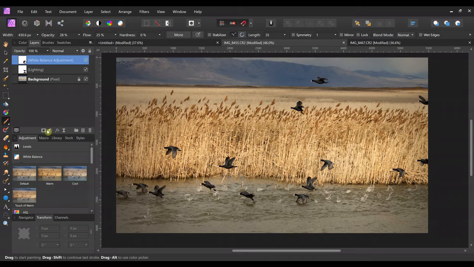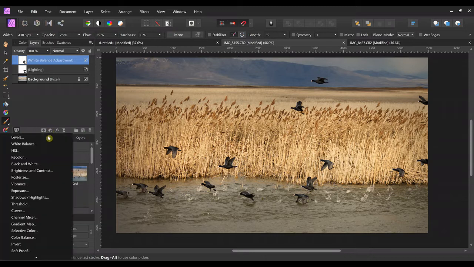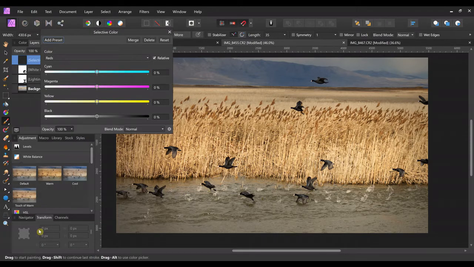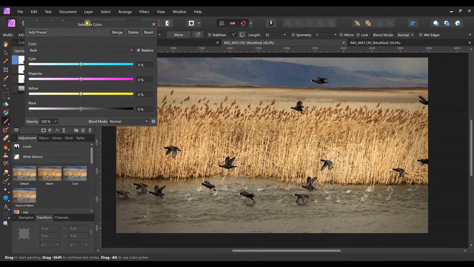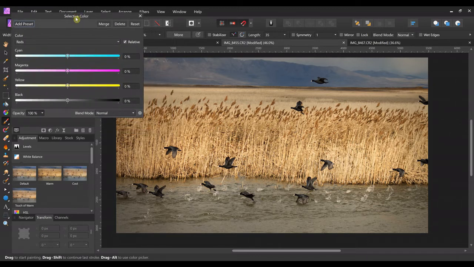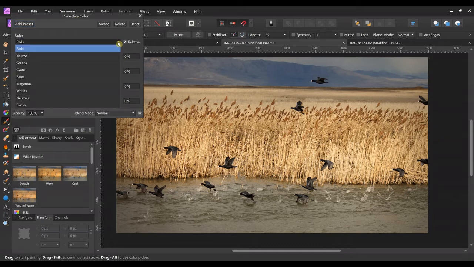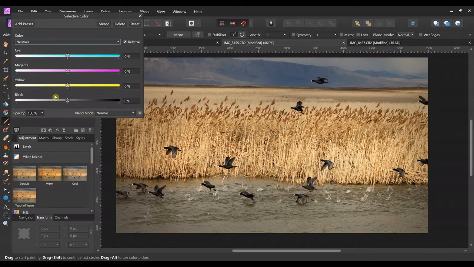So I did this by making a new adjustment layer, a new selective color adjustment layer. And at first I came up here to the colors, and the first thing I tried was actually clicking on the blues. I don't know why I thought that, but those aren't blue, they're gray. So you need to come down to neutrals and change the neutrals. And you need to up the cyan.